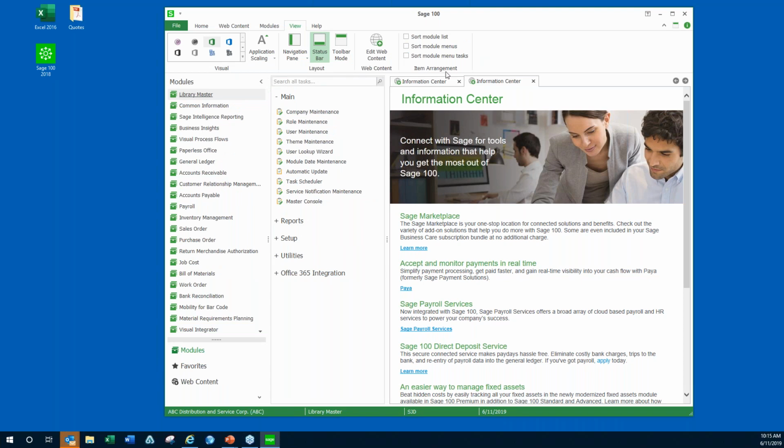So the other item that I wanted to point out to you is item arrangement, and we've got sort module list. A lot of us have been using the product a long time, and we're used to this weird listing that we have here. And technically, they're arranged kind of grouped by the type of modules that they are. But what I'm going to do is click on Sort Module List, and what you're going to see is the system will automatically sort in alphabetical order. For newer users or even users that have been in the product for a long time, that's going to be really helpful instead of me having to scroll up and down all the time trying to find my module. Now, sort module menus.